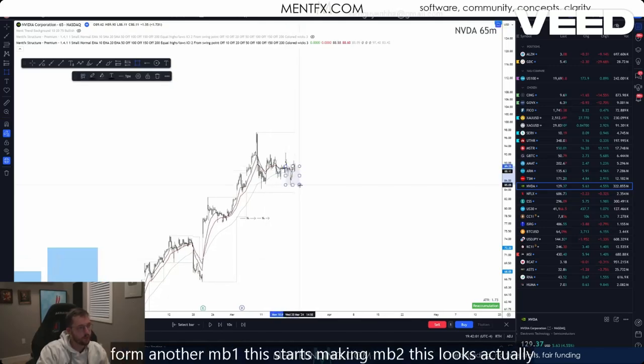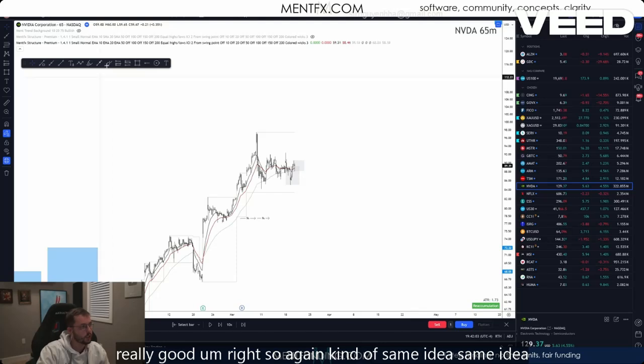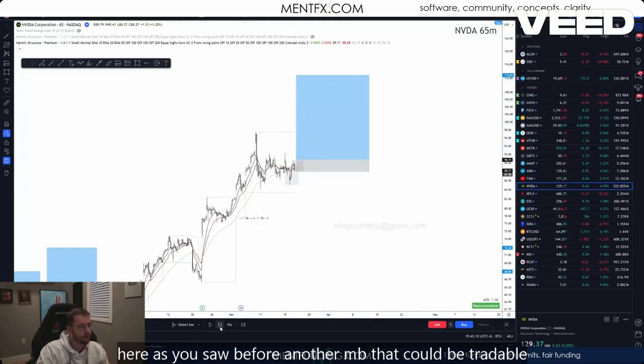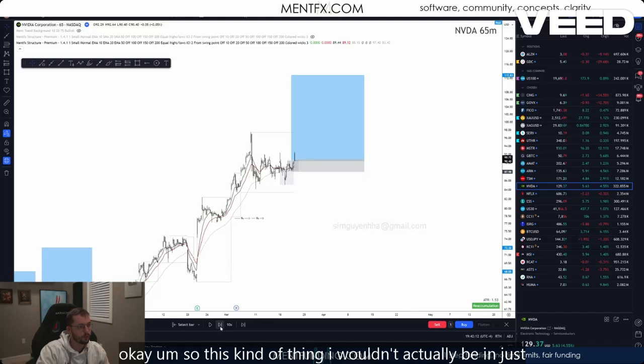Then this starts to form another MB1. This starts making an MB2. This looks actually really good, right? So again, kind of same idea. Same idea here as you saw before. Another MB that could be tradable.